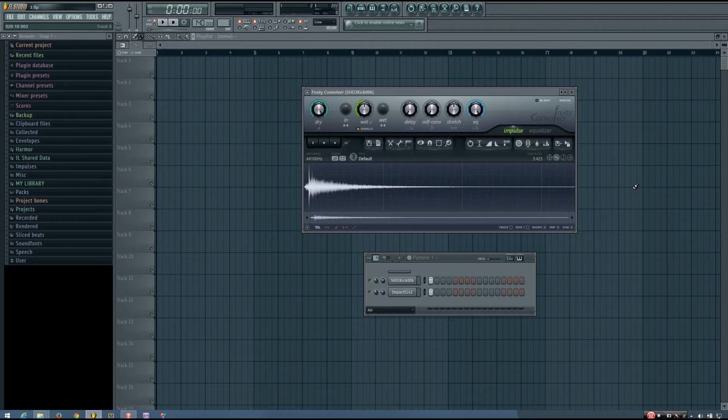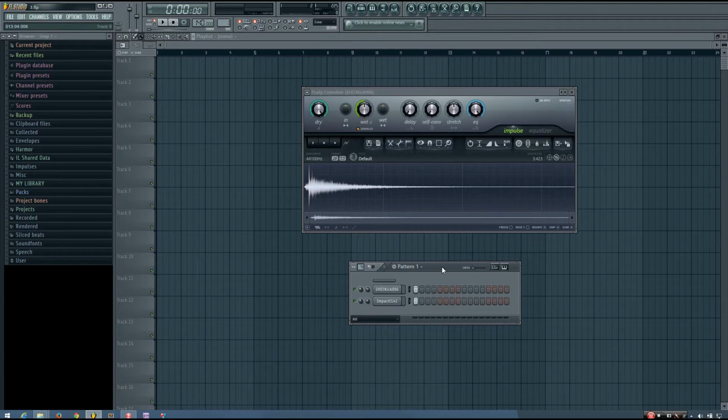Hey everybody, this is the fourth here, and in this video I wanted to introduce you to Convolution Reverb. Convolution Reverb plugins are pretty cool because they basically allow you to sample reverb.